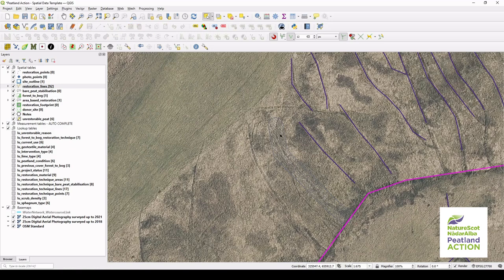As mentioned previously, not all of the features in the unrestorable peat layer will automatically be trimmed out of the footprint when you run the footprint buffer tool. Only those selected will be removed. So this here is an example of unrestorable peat which should not be removed from the restoration footprint.